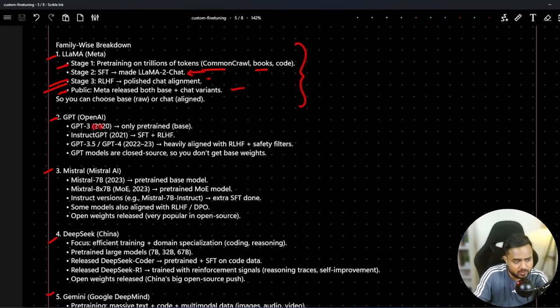Now talking about GPT, GPT-3, which was released in 2020, is a pre-trained model only. Then InstructGPT was released in 2021; you can check out this particular model. They performed the SFT, meaning instructional fine tuning, as well as the RLHF. Then in 2022 and 2023 they released GPT-3.5 and 4, heavily aligned with RLHF and safety filters, and again it was an instruction fine-tuned model.